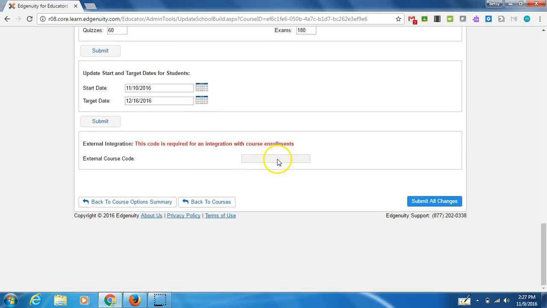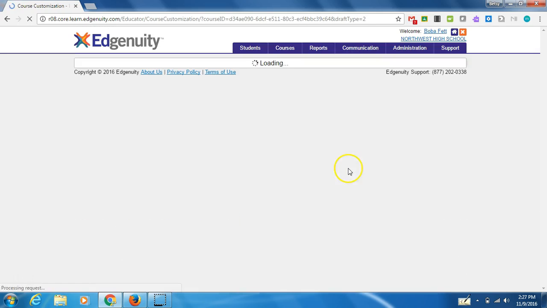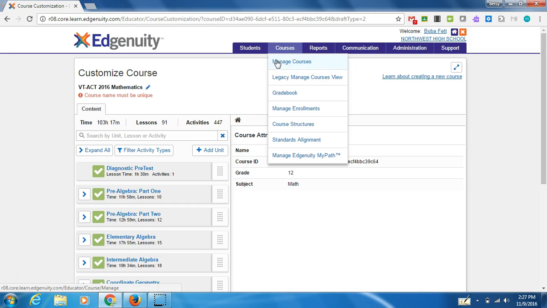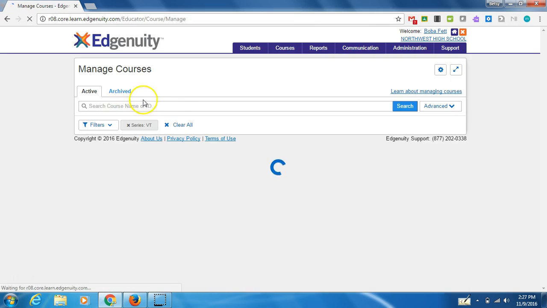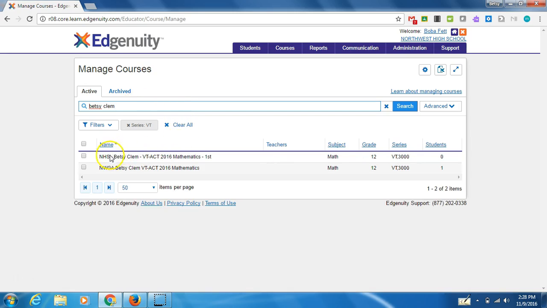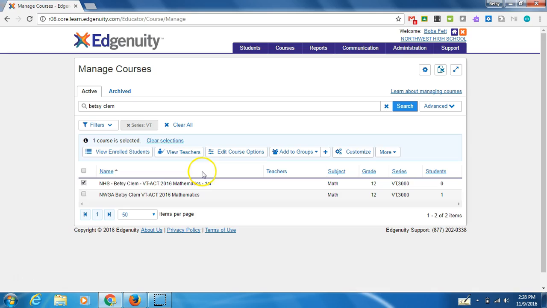Everything's been saved. So what I need to do now is go back to the list of courses. I'm going to do that. I'm going to come back up here to courses, manage courses, because it's just bringing me back to that initial customized page, which we've already done. I'm going to look up the course by looking for my name. So we went to courses, manage courses, and I'm searching for the ACT prep class that we just made. So here is my ACT prep class. I'm going to click on the box next to the name of it.